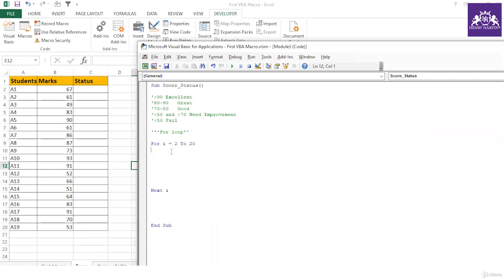Now what is the criteria? You have to declare one variable, as we have discussed: Dim marks as Integer. You can say that marks equal to Range. Your marks are located in column B, so you put B in inverted commas, ampersand, i, dot Value. So understand now in this scenario, when you are looping from 2 to 20, the marks of the second row, or whatever row i is running, will be stored in the marks variable.